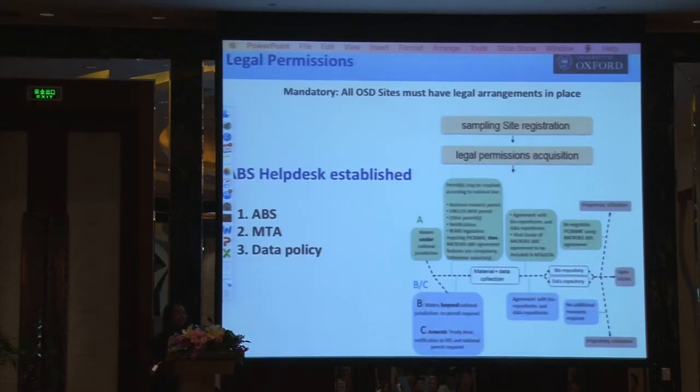Right. As I mentioned, we have a team of lawyers who are very active, and they helped us to establish an access benefit sharing help desk. So what we do is we don't expect our participants to fight all these legal battles. As soon as they tell us that they're interested to participate, we put them in touch with our ABS help desk, our lawyers, and they help them to fill in and get permissions for 3 very important documents.